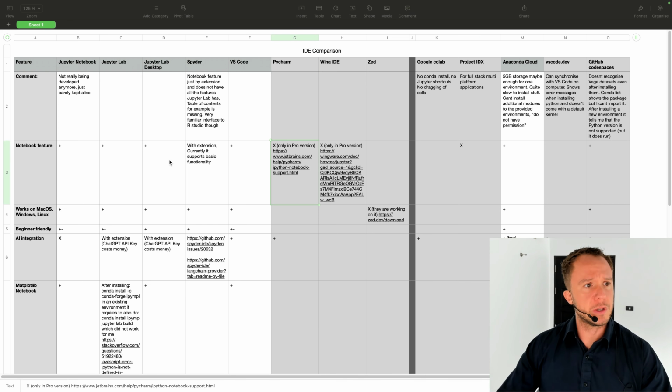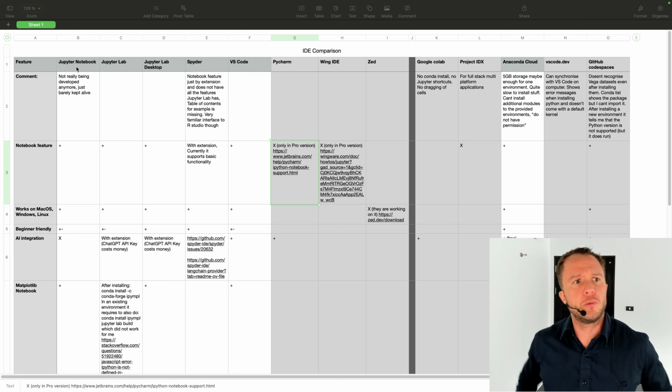I personally have been using Jupyter Notebook for the past 10 years. Back then, it was still called Python Notebook. But now Jupyter Notebook is pretty much discontinued. JupyterLab is the successor of it. But the question I usually get asked in my courses is: is JupyterLab really the best option?